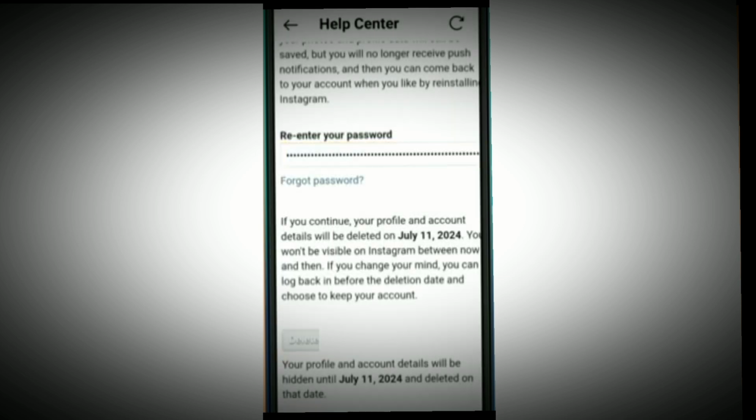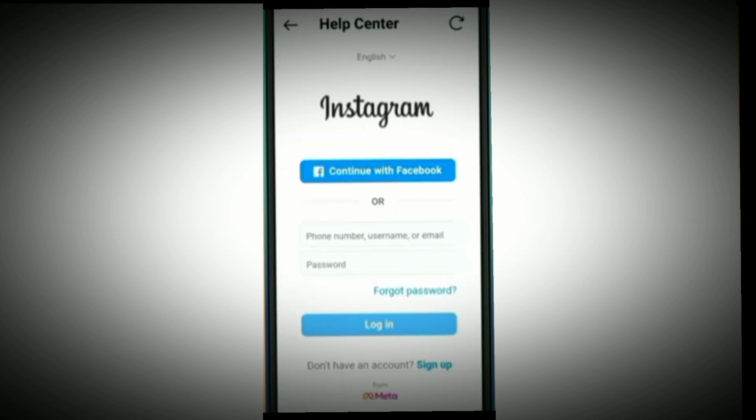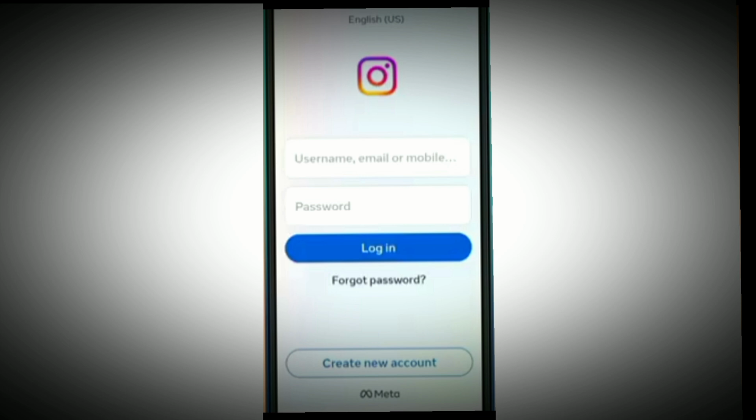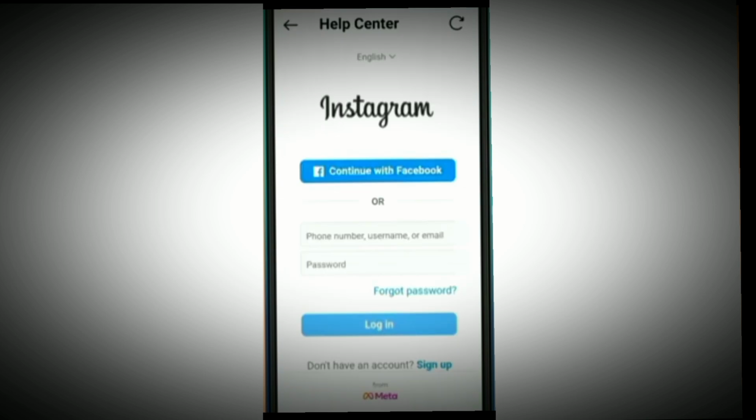Then you have to wait for a few seconds here. After that, look here. It has been automatically logged out, and you cannot log in to it for 30 days on any computer or laptop or mobile. If you do not log into it, then after 30 days, it will be automatically deleted. So in the same way, you can delete it on your phone.